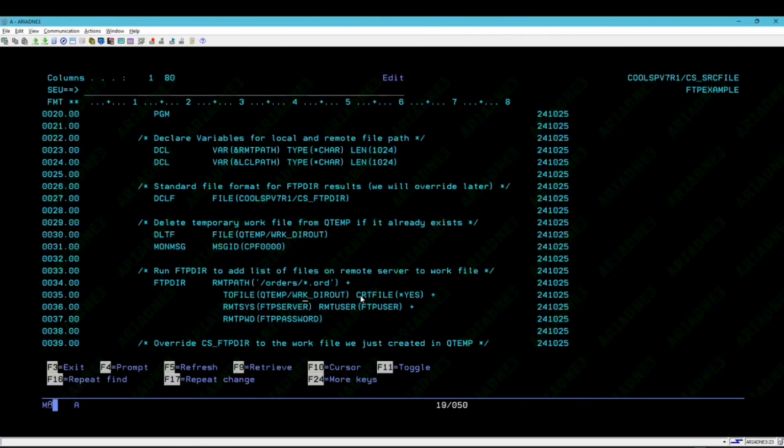And you may have noticed that when we specified the path on the remote server, we included a wildcard to only pick up files with an extension of .ord. And in the other parameters, we've specified the name of the remote system and the user ID and password that we're going to use to connect.